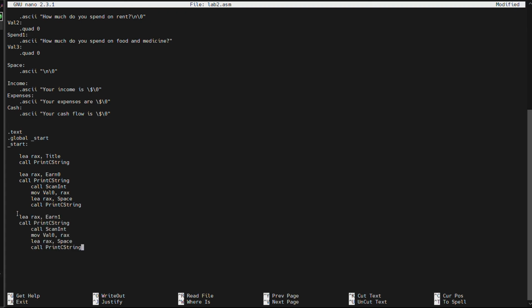So I wrote out the second part for our income. We're loading the effective address of the earn1 into RAX, and then we are printing it out using the call print C string, and then we are calling scan int to get the user input. We are storing the user input in RAX and then moving it to val0. This should actually be val1 because we don't want to overwrite val0. So we're going to change this to val1, and then we're going to store that in there. Next, we are going to print out a space, loading our space call into RAX and then printing it out using print C string.